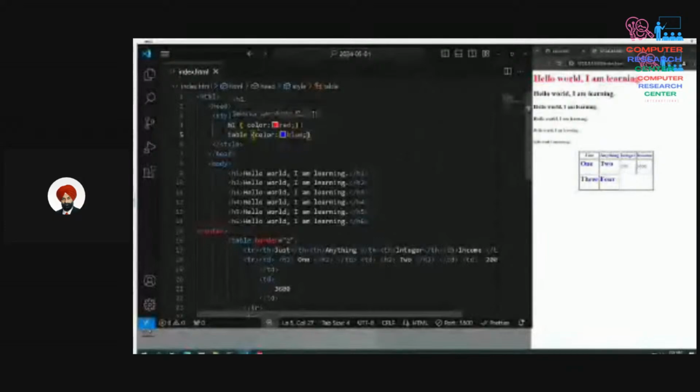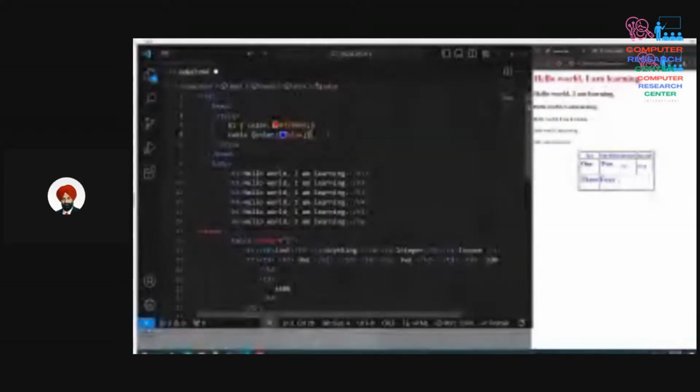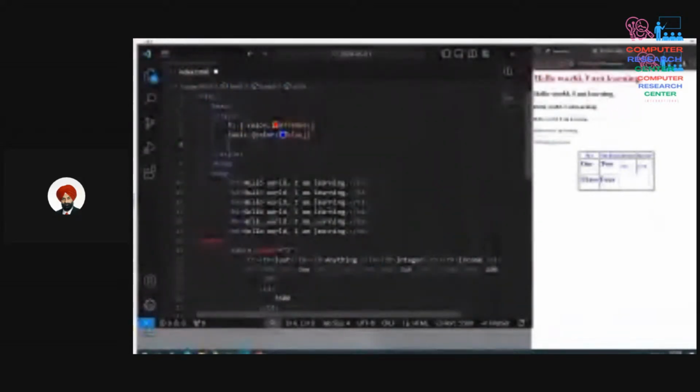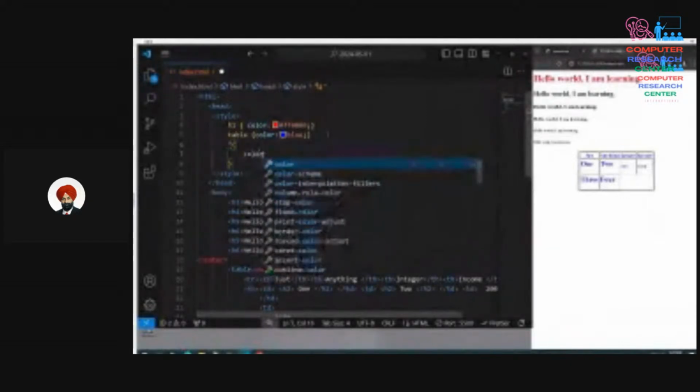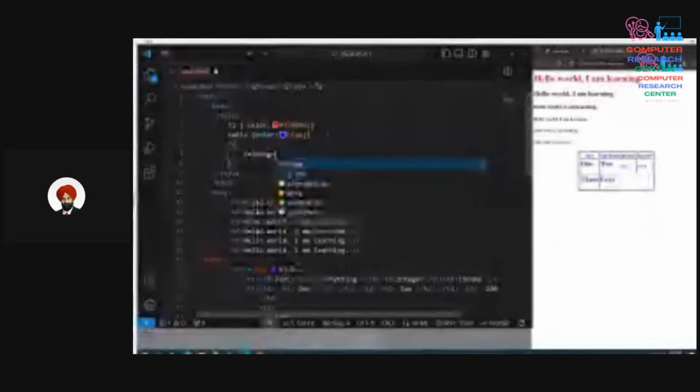Let me do one more thing. Look also at the order in which it is given. If I say star, and star means everything, all the elements, right? I want to give the color, I would say green, semicolon, and now I am saving it. What happened?